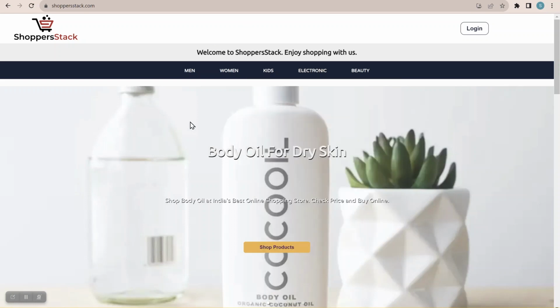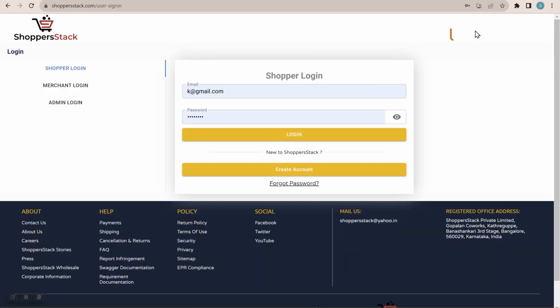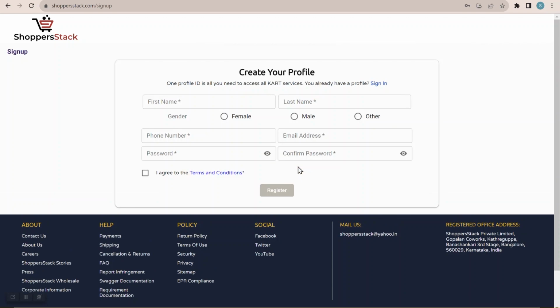Now, once I land in the welcome page, what do I have to do? I have to click on the login button, which will navigate me to the login page, where I have to click on this create account button, which will navigate me to the sign up page. Once I land in the sign up page, I have to enter all these required details and then click on register, which will register me as a user in the ShopperStack platform. For all this scenario, we have already captured the element.